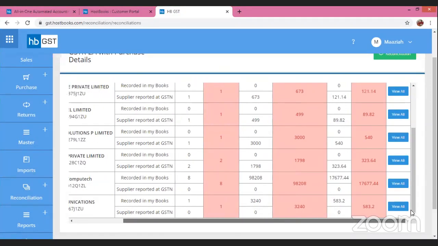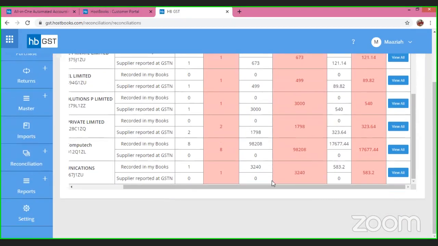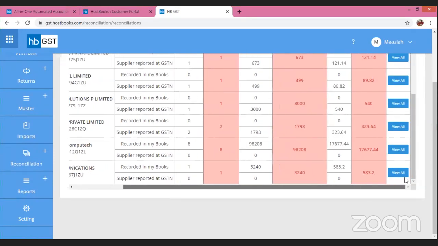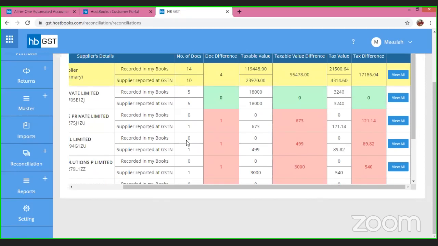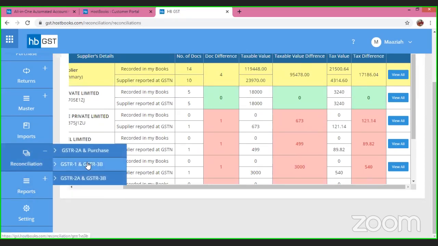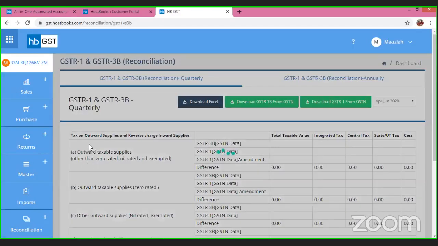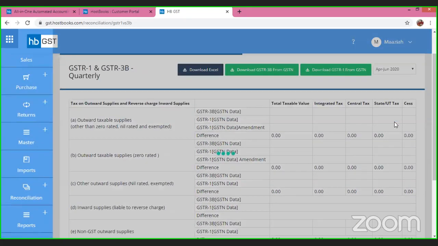So with this, you can always reconcile your data. This is 2A versus purchase. And then GSTR 1 versus 3B. Mine is quarterly. So it shows a quarterly voucher here.